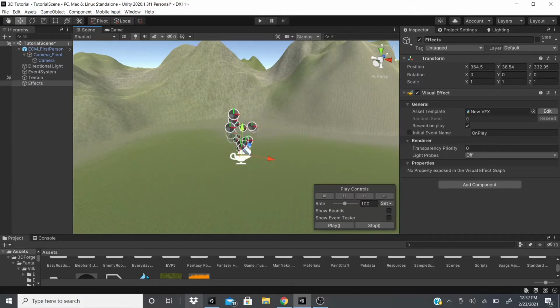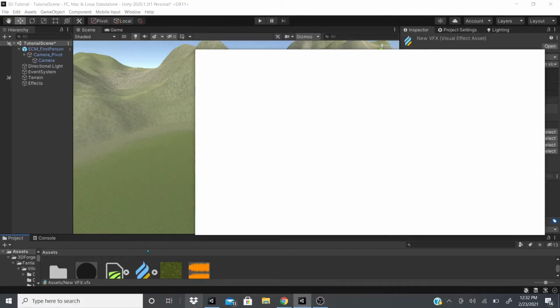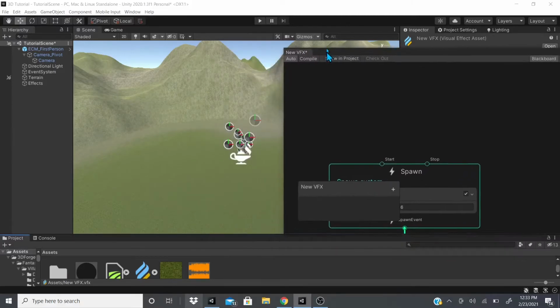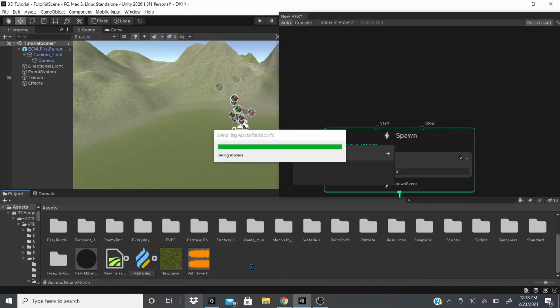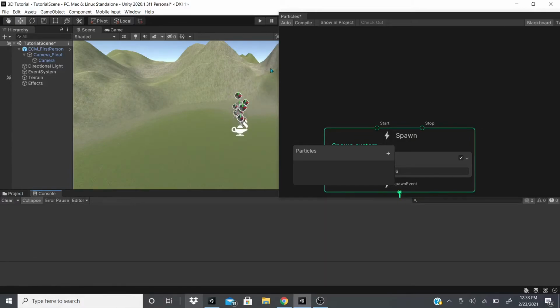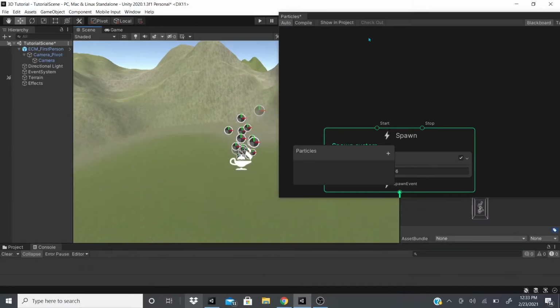To edit, all you have to do is double click on the little graph that you created over here. I'll show you once this is done. It's taking a minute. Okay, so this is the graph. Now you just have to double click on new VFX right here, or whatever you named it. You can name it whatever you want, let's say particles, and it will update automatically up here as well. Now you just double click on that, whatever you named it.